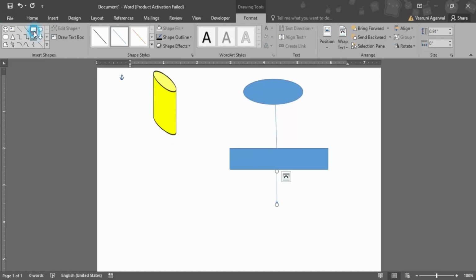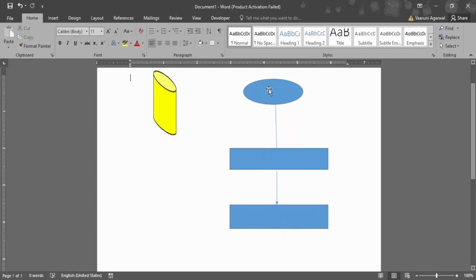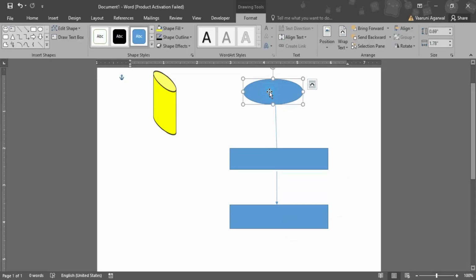So suppose you want to create a flowchart for your project, this is how you can create it using the shapes in MS Word. Like this, if you want to add some text, what you need to do is just come to the shape and just double-click on it. You would be able to add the text as well.